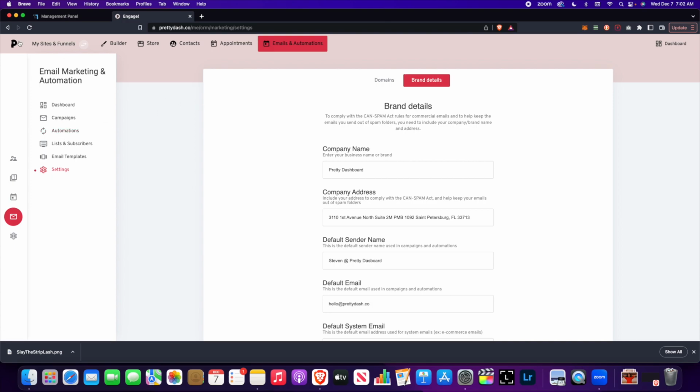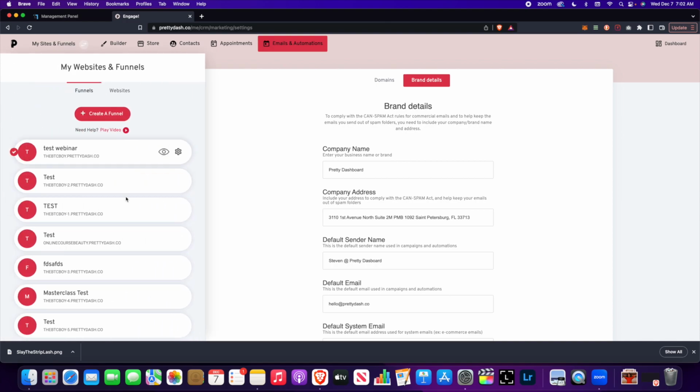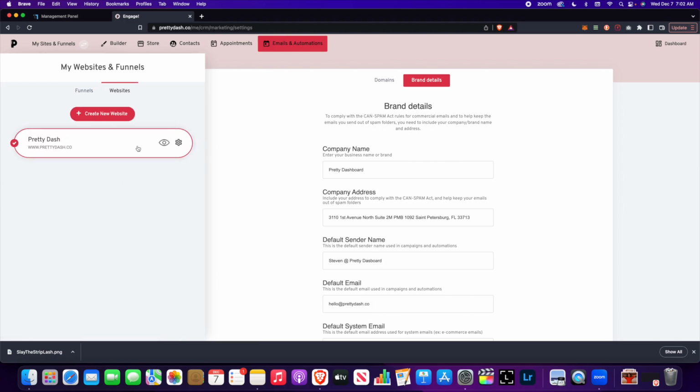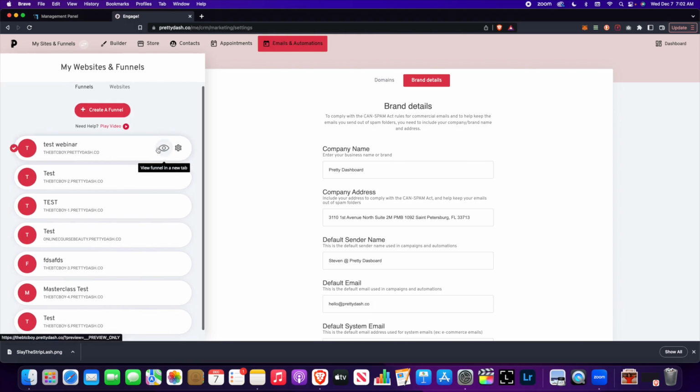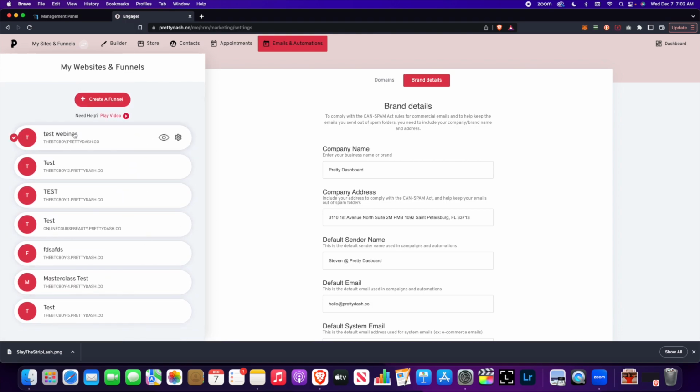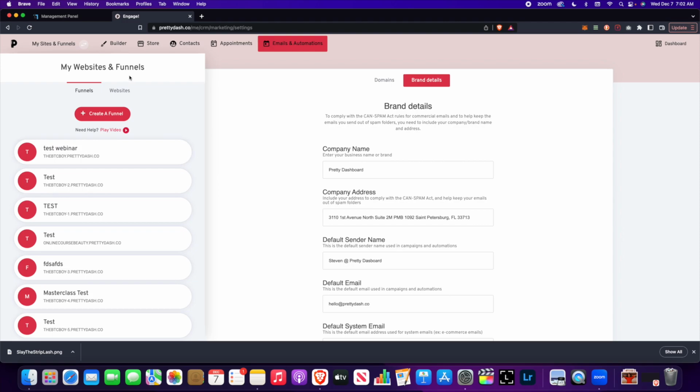Now, another item that I want to talk about quickly is this button here, the My Sites and Funnels button. So when you click that, you're going to see a list of all the funnels you've created and all the websites you've created. If you're on the first 2 plans, you only get 1 website, but if you're on the second 2 plans, you get 3 and almost 10 websites. So you could have 10 different websites, and it's all under the same dashboard, and same with the funnels. And funnels are basically just mini websites in itself. So you can have those all listed here as well and access them all from here.